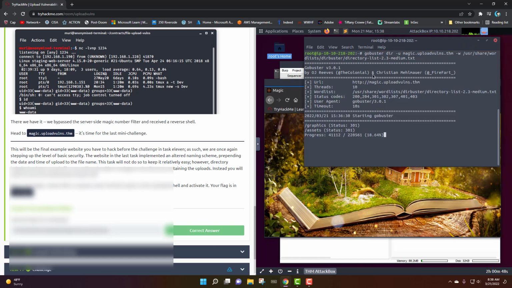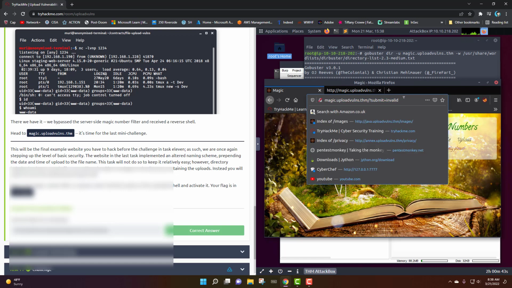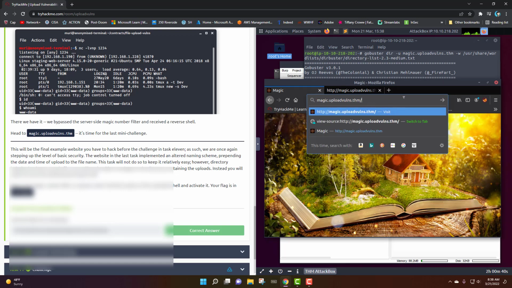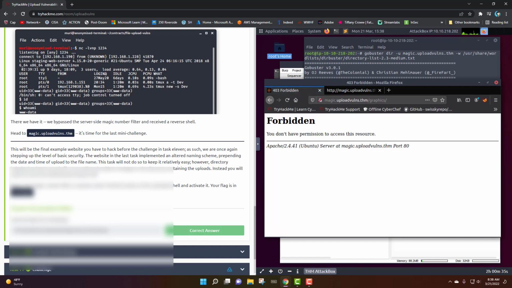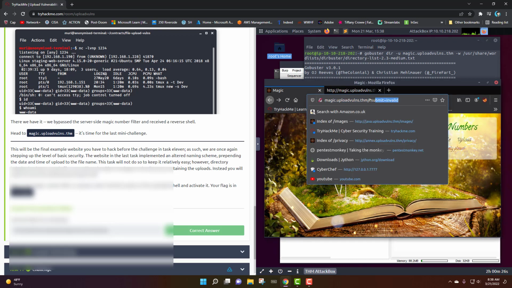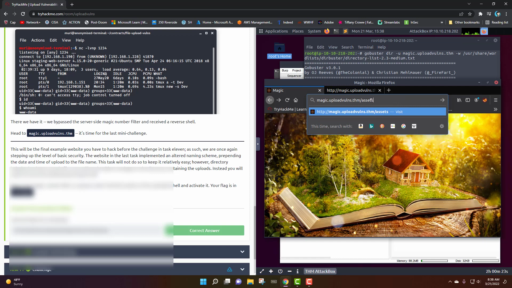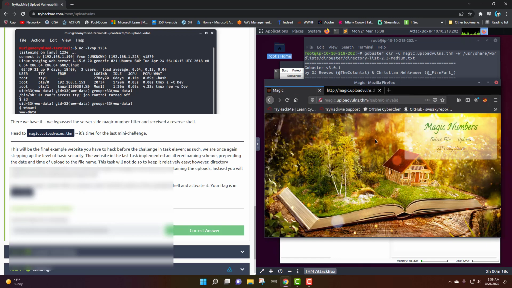Let's first see, the GoBuster scan said that graphics is where they're saving everything. So real quick, I'm going to go over there and make sure that that is indeed something that we can access. It says we don't have the ability to access this resource, so that's not good. Let's go see about assets and see if we have the ability to get there. And that's forbidden too. So we're going to have to figure out how we're going to be able to access our reverse shell once we get it up and running.